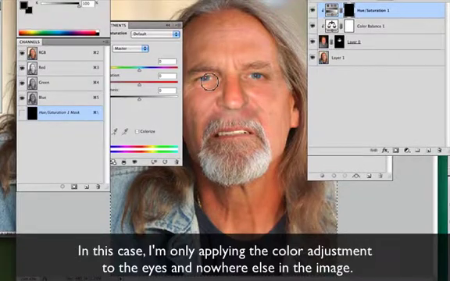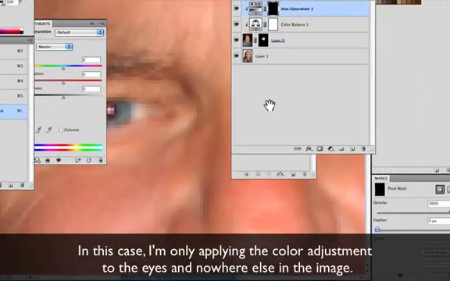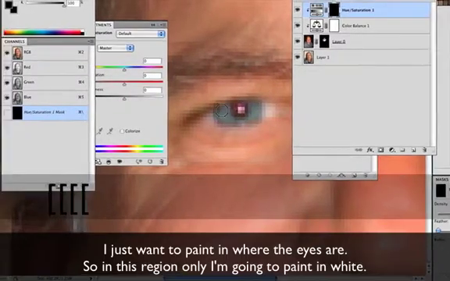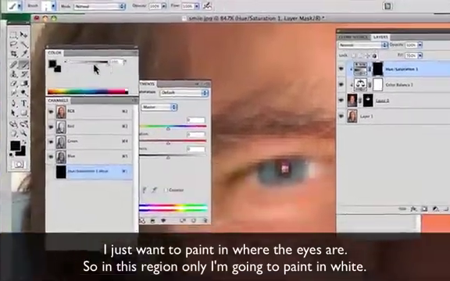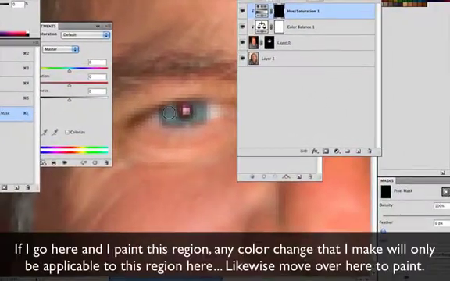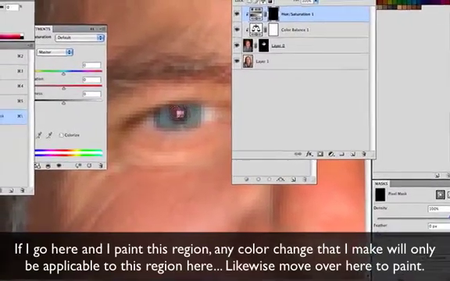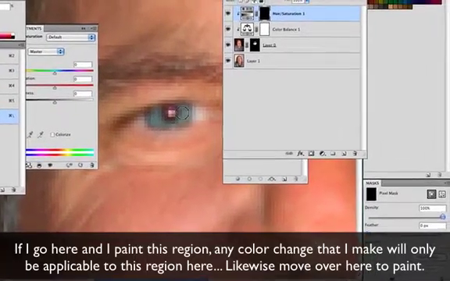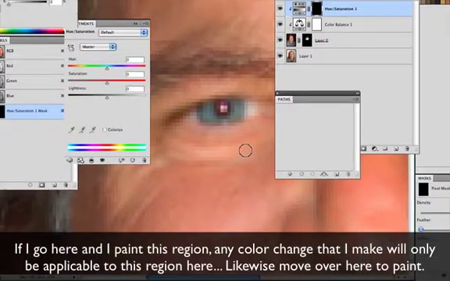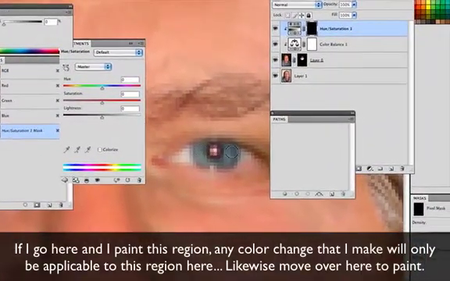So I'm going to zoom in to this area, and I'll use a space bar and move along here. And I just want to paint in where the eyes are. So in this region only, I'm going to paint in white. So if I go here, and I just paint this region, any color change that I make will only be applicable to this region here. And likewise, we'll move over here, paint this in as well.